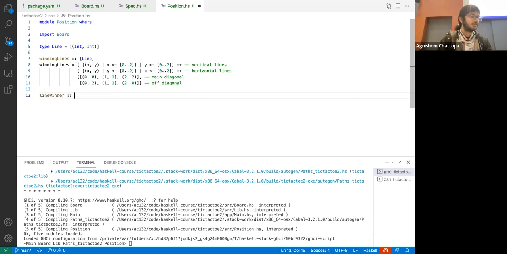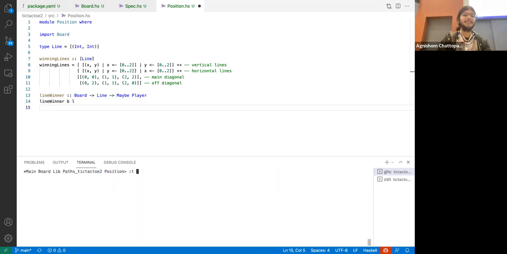This is a function that takes a board and a line, and it checks if there is any winner along that line. So call the board B, call the line L. There is a handy function in the prelude called all, and you can ignore this Foldable T. You can think of Foldable T as a list of T. What it does is it takes a predicate and a list, and checks whether everything in the list satisfies that predicate. You could have written this with fold R or something like that, but fortunately, to make your life easier, the prelude gives this to you.